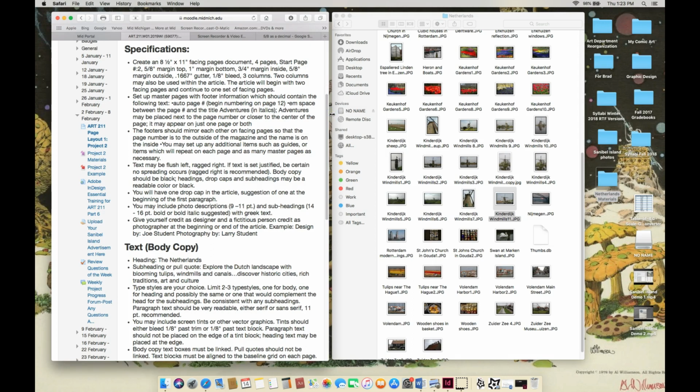What I've got open here, as you can see, is the assignment in Moodle with the specifications. Now there are a lot of specifications on this, very particular ones. That's one of the reasons why I wanted to go through this. So I'm going to leave that open in the background so I can refer back to it when I need to. On the other side here are the Netherlands photographs to choose from that we all have. If you've downloaded them, I've got them in a file folder right here.